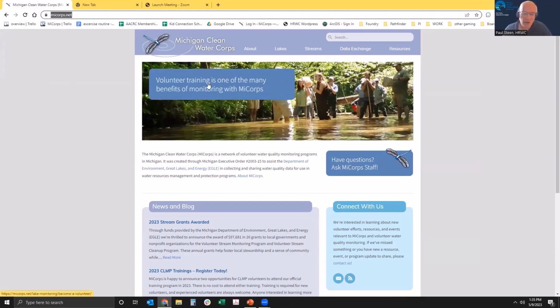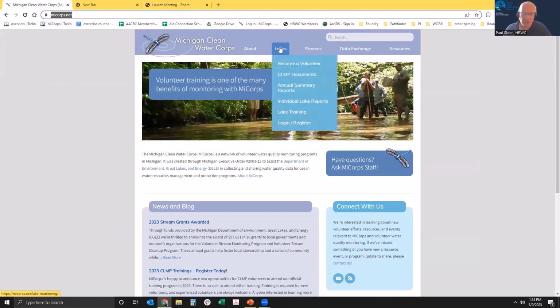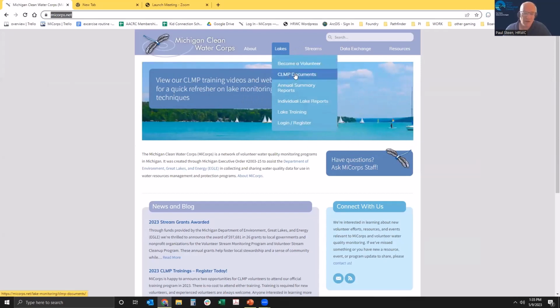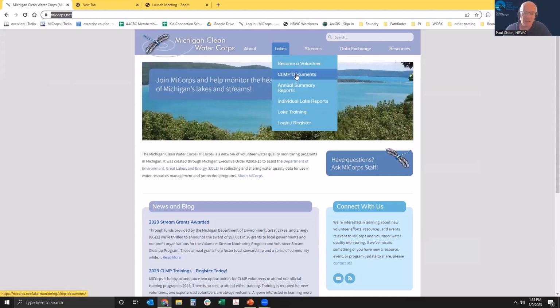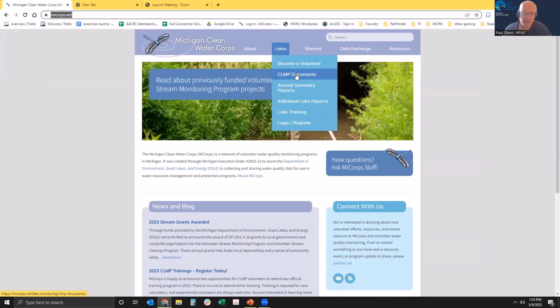And then in here, I'll just mention it since I'm here. Anytime you need a document pertaining to one of the parameters, go here, Lakes drop down, then CLMP documents, and it will have all the data sheets and the schedules and that sort of thing in there.